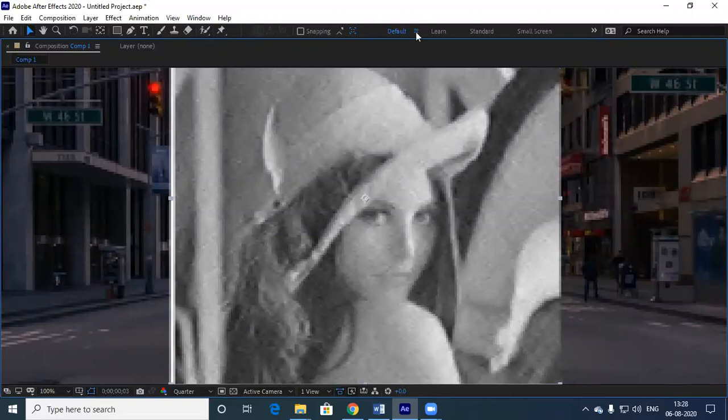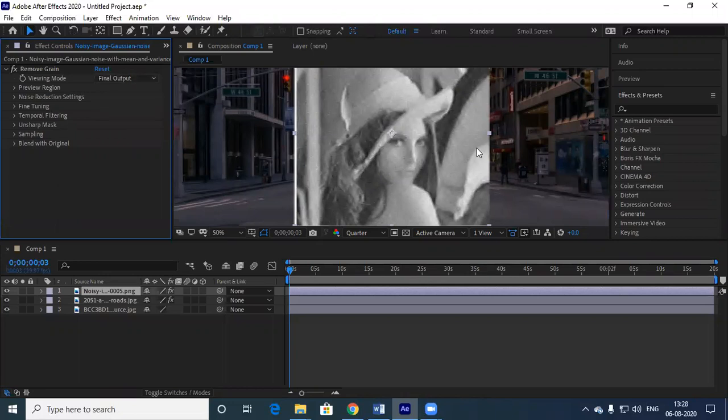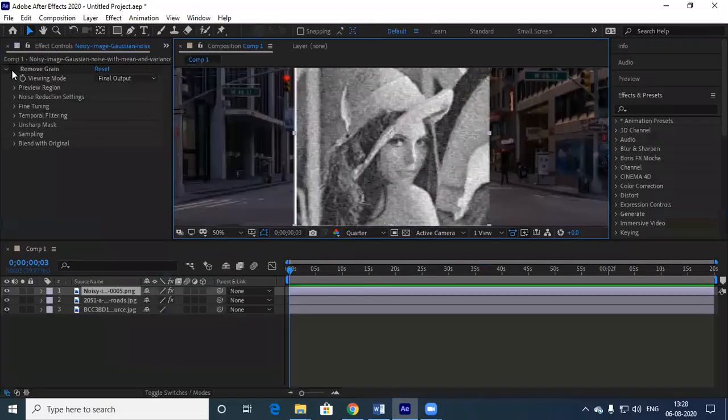Are you able to see this? Yes, sir. Okay. See the difference here? Okay, see the quality here? Yes, sir.